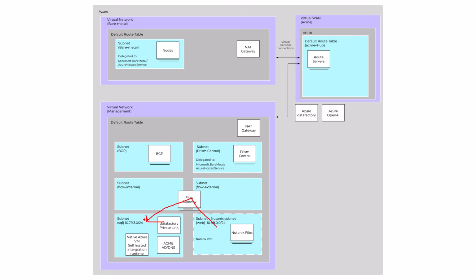This subnet here is a native Azure subnet. Running in it, we have our AD and DNS. We also have a VM installed with self-hosted integration runtime, which is used by Data Factory. Data Factory is going to help us copy data from Files into blob storage, which we can then use with OpenAI. We also have a private link set up so we can get private secure access to Data Factory.